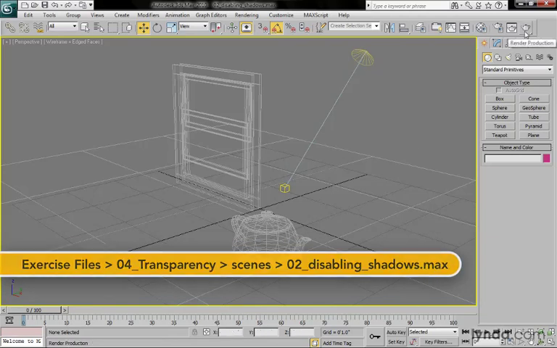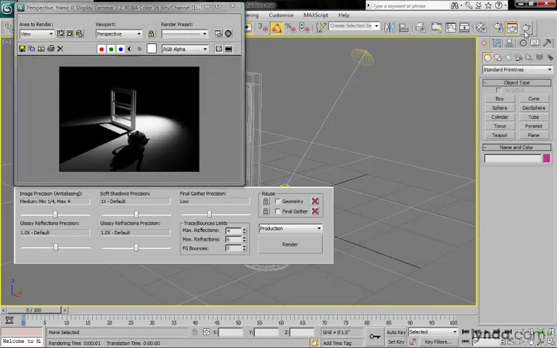If I do a quick render of what we have here, though, you will see that by default, even though the glazing is almost completely transparent here, we're seeing a shadow being cast on the ground. So how are we going to deal with that? Well, there's a couple different ways.